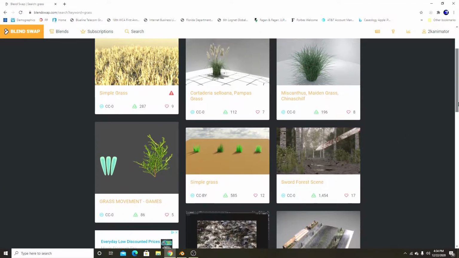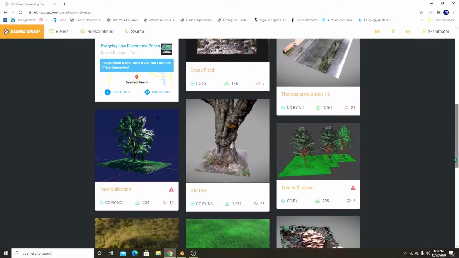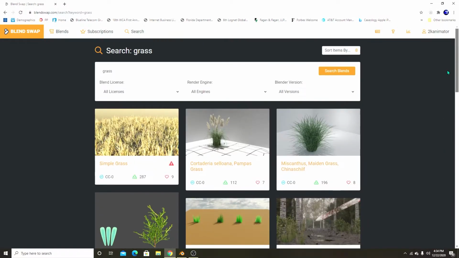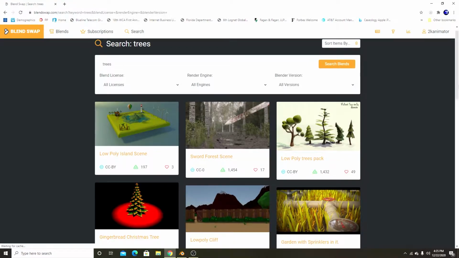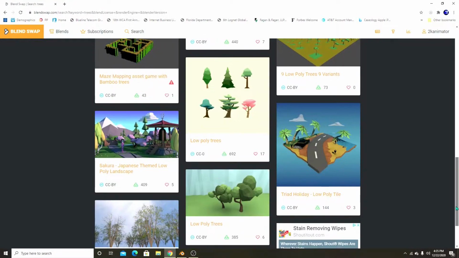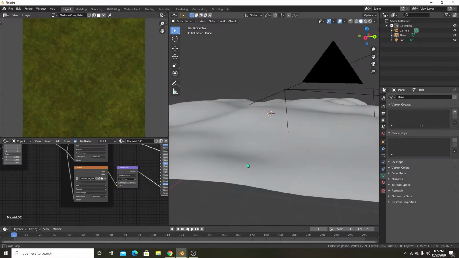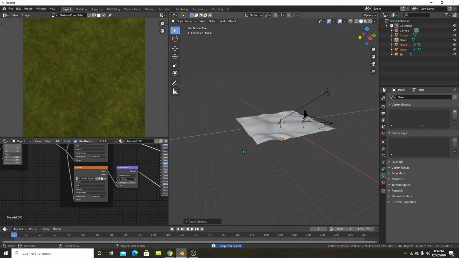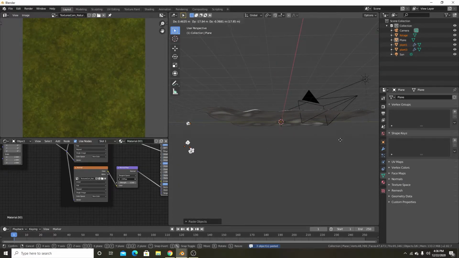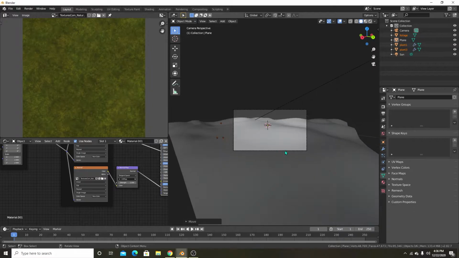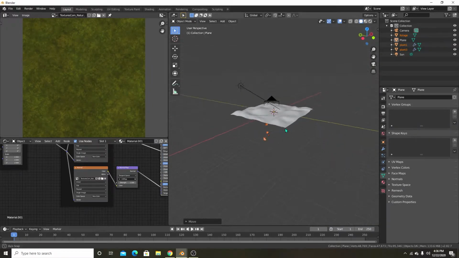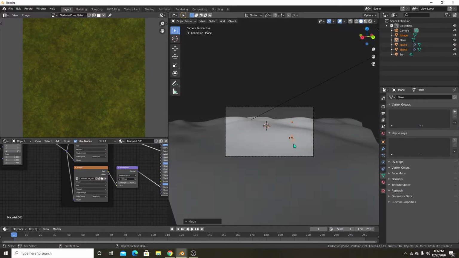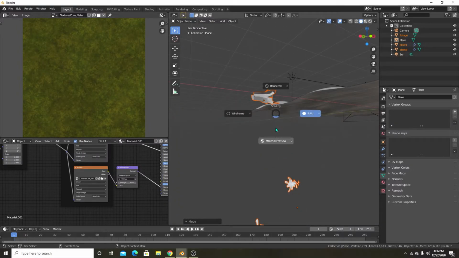Now it's time for the grass and all the other assets. You can get these assets from blendswap. It's a really great website where you can exchange Blender models, even trees. Now I just went ahead and copied all the items that I downloaded from blendswap and pasted them in my project. These are the basic grass and fern materials that I got for this.